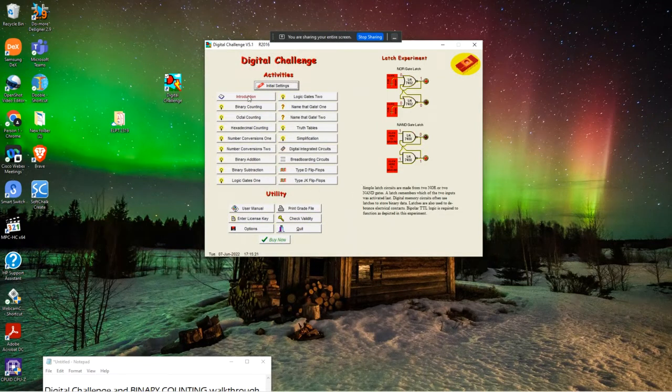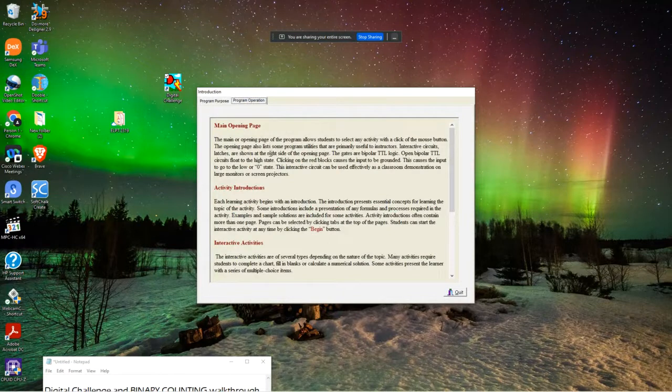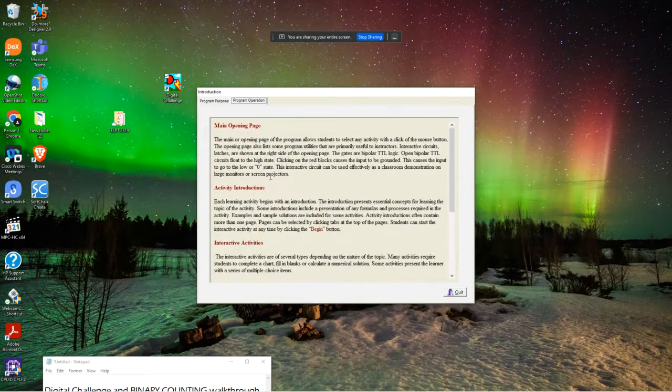Next thing I want to do is talk about this button, Introduction. And you know, it's smart to read introductory material. Many of us don't. There's the program purpose. Here's the program operations. In case you have any problems, it tells you how to use the program. You don't need me to tell you. And now I'm going to quit.